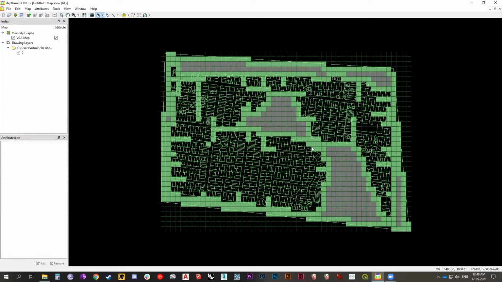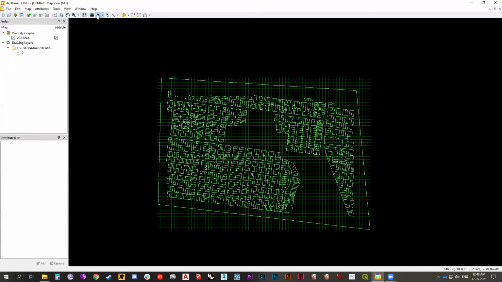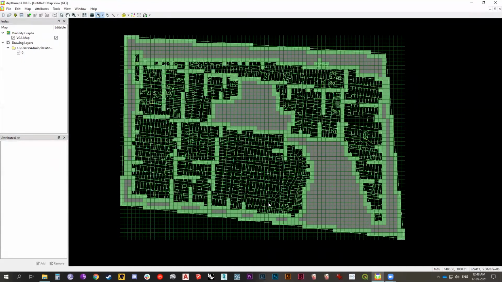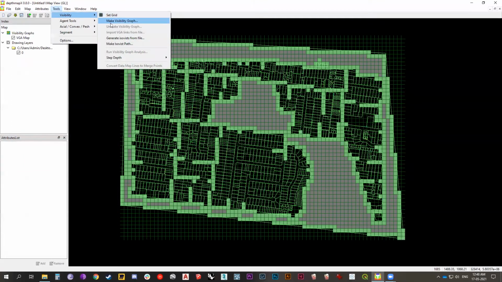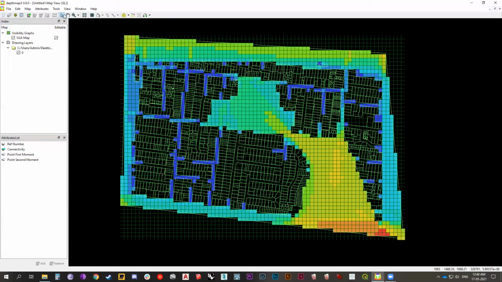And since we have such huge gaps, we might as well redo the grid. Probably 20 would be good. Yeah. And select the area again. Yeah, that looks good. Now we can go ahead and go to tools, visibility, make visibility graph. Yeah, leave those empty. That's good.